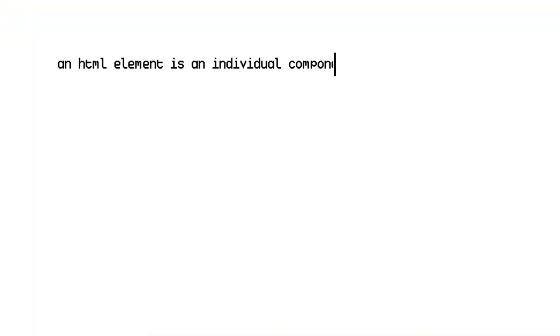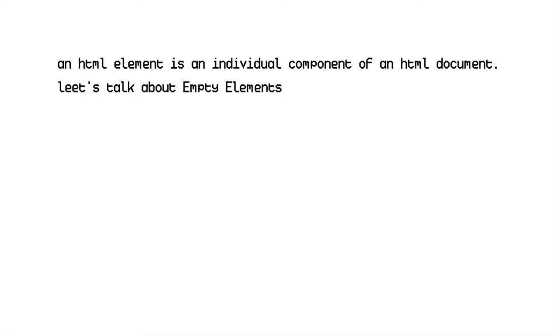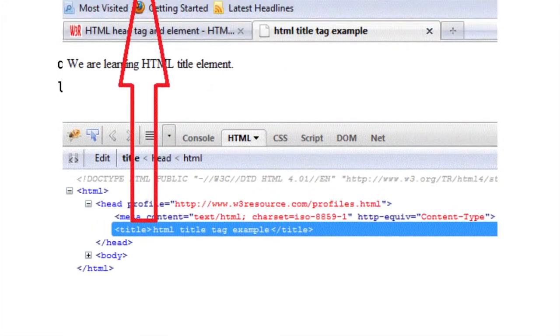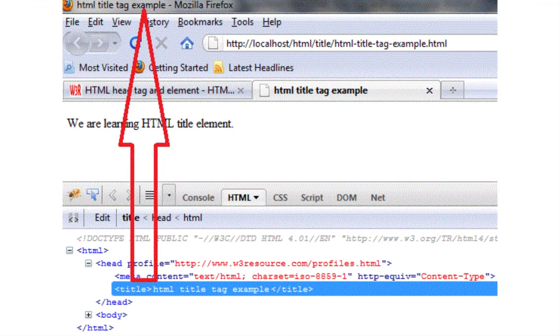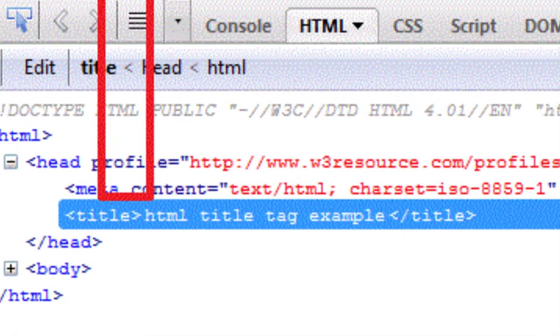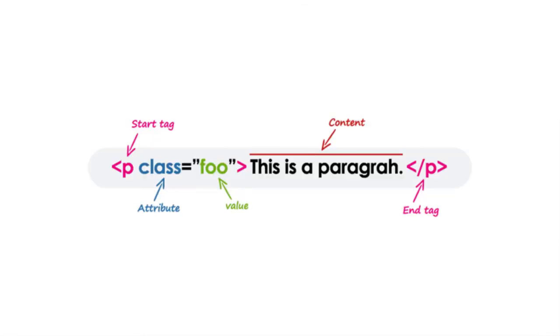An HTML element is an individual component of an HTML document. It represents semantics or meaning. For example, the title element represents the title of the document. Most HTML elements are written with start tags and end tags, with content in between. Elements can also contain attributes that define their additional properties.